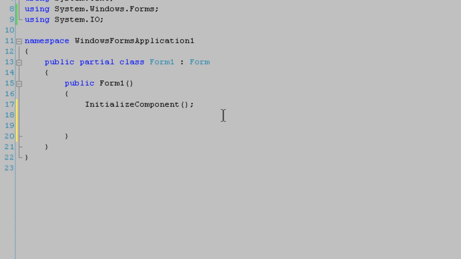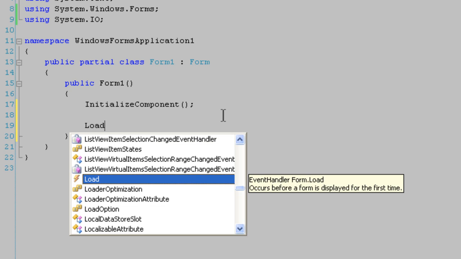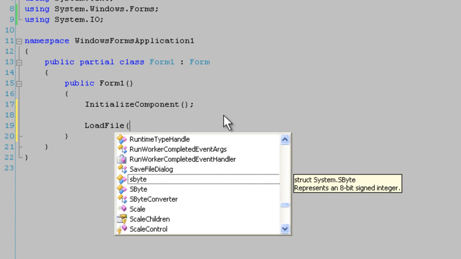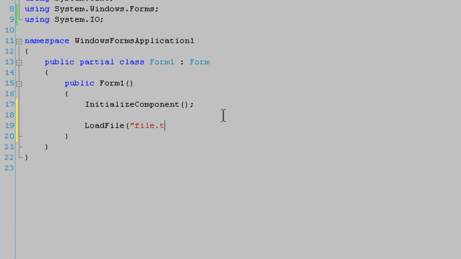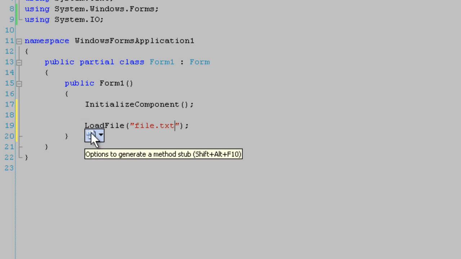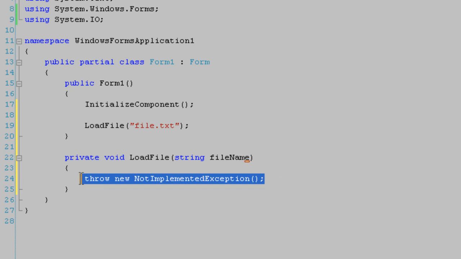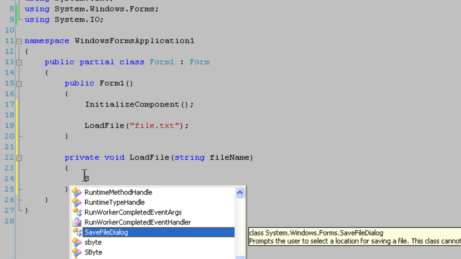Okay, so I'm going to create a method stub right quick. LoadFile, and it's going to accept a file name called file.txt. I just like to do it this way to keep things self-contained and encapsulated. I just right-clicked on it there to generate a method stub. Change this parameter name to fileName, and then we're going to create our StreamReader.